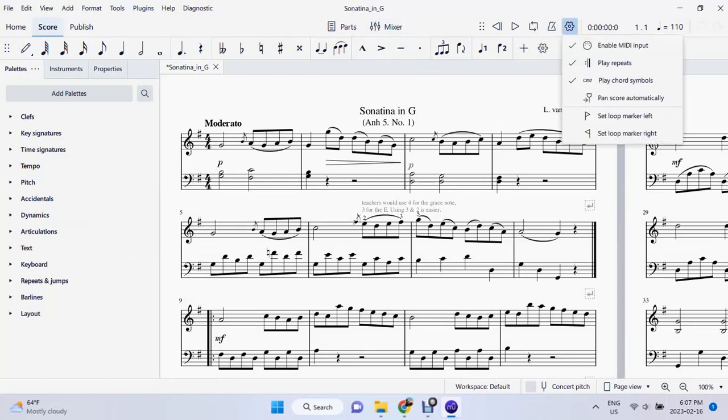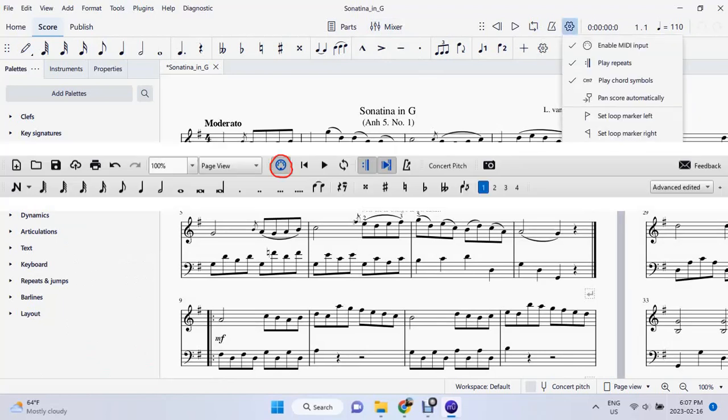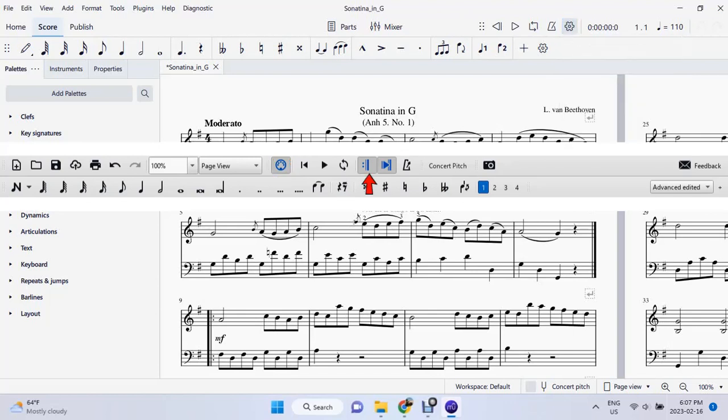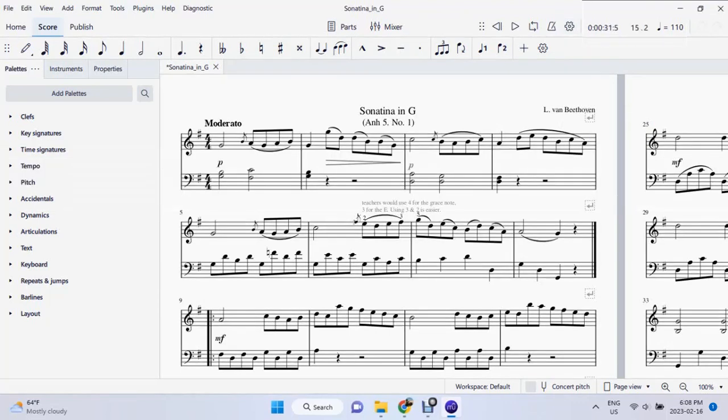Next to the metronome is playback settings. Enable MIDI input used to have a button on the toolbar in previous versions. The loop playback, play repeats and pan score automatically also had separate buttons next to the metronome.